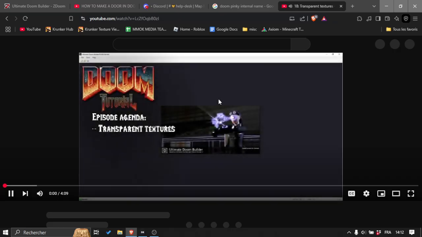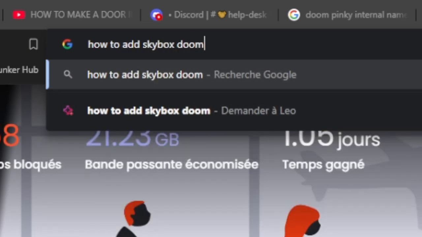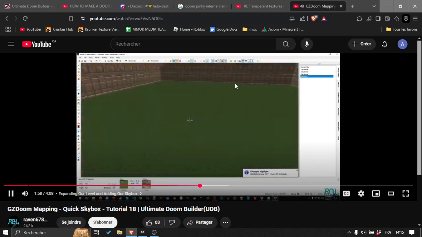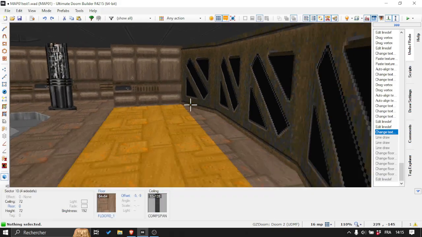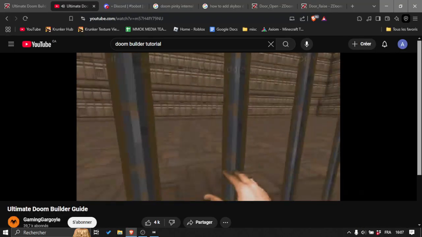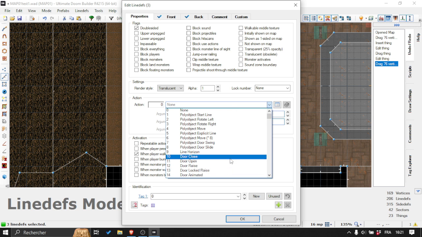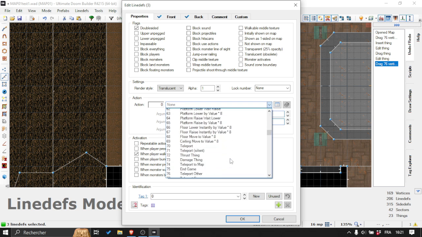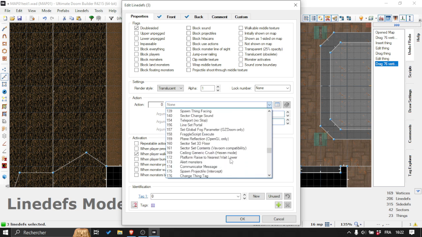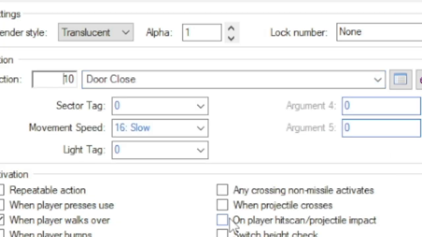Welcome back. Very basic skybox. I don't think that was very helpful. Linedef actions here. I don't know what this does. The player walks over. Okay, there are a lot of actions in here. God, I should just put a door close here.